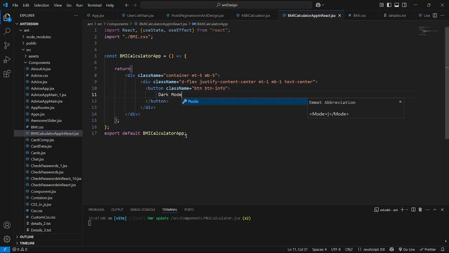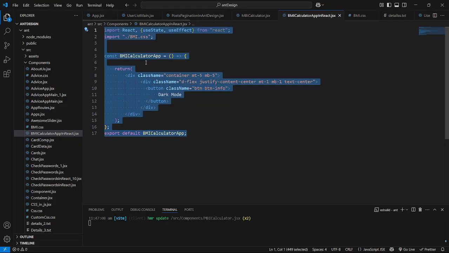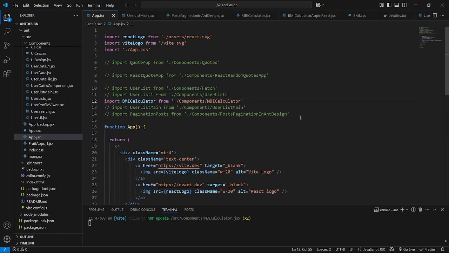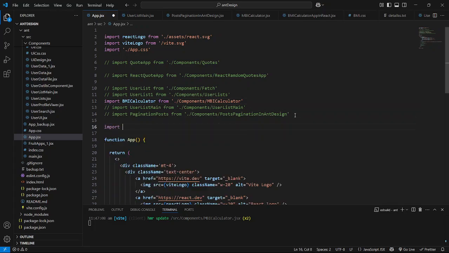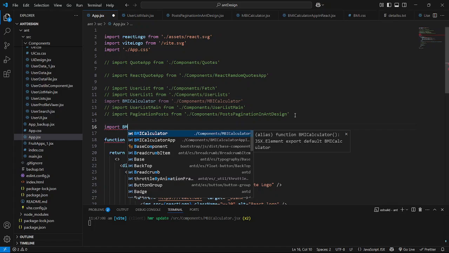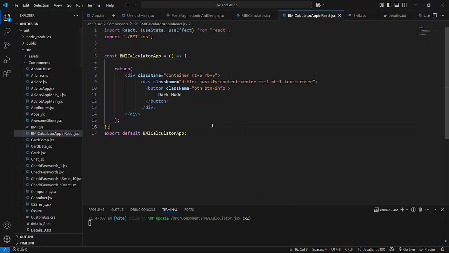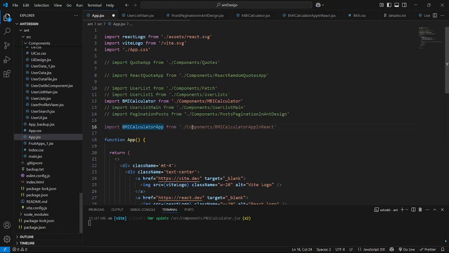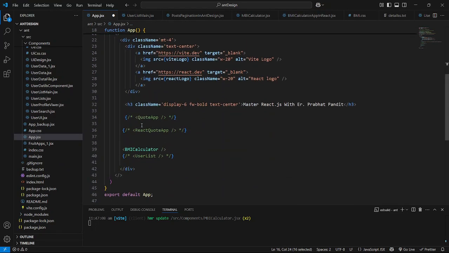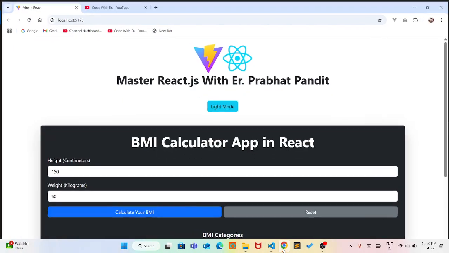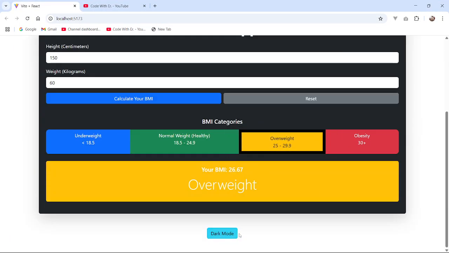As of now just save the file, and now come to the app.jsx file, and we have to import this also. I'll say import BMI calculator app, of course from the BMI calculator app in React file. Copy this and paste it here. Save the file, have a look in the browser. You can see the button is here now, dark mode.